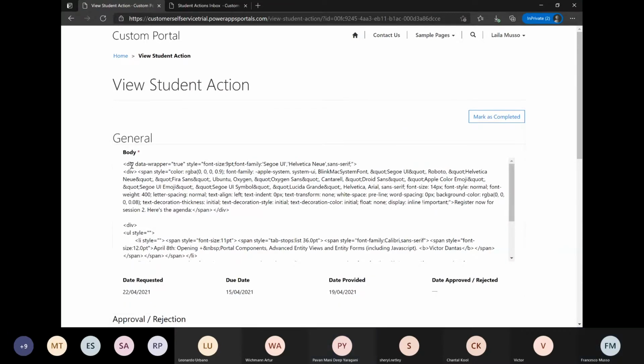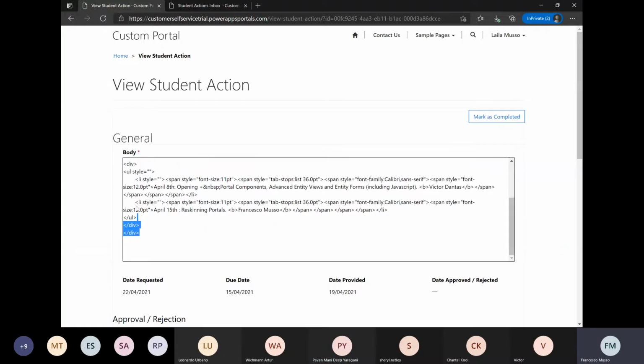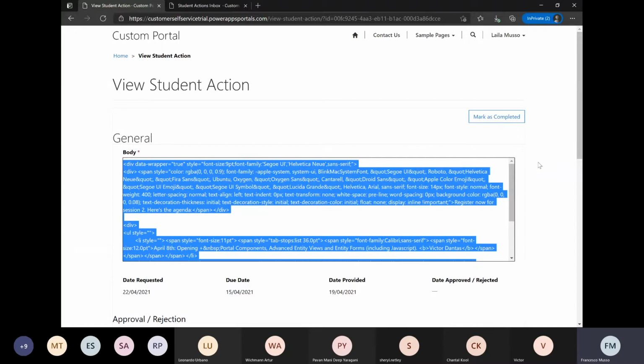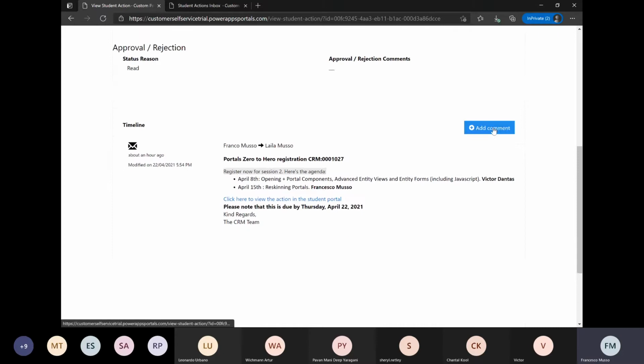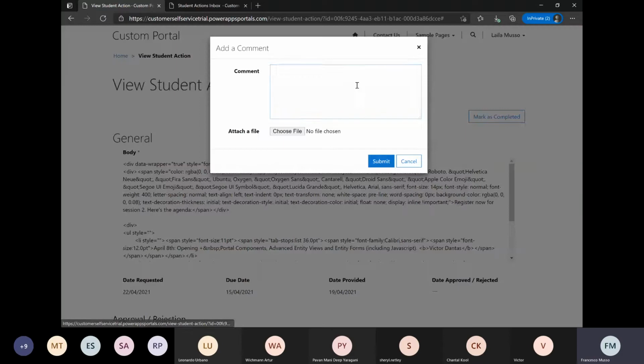You'll see that anything with the rich text editor from the back end looks really ugly on basic forms, entity forms. That's something we can work around with Liquid. So at the moment, I've got basic entity form. I've got the option with a real-time workflow to mark that as completed, or I can respond to that. So if I want to send a message about my Portal Zero to Hero registration, I can attach a file.